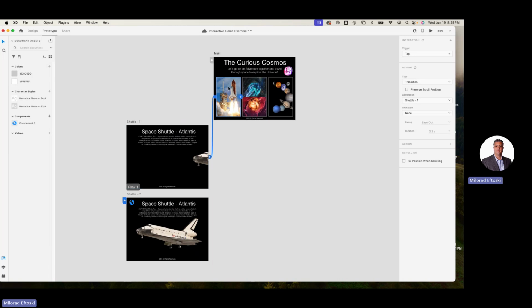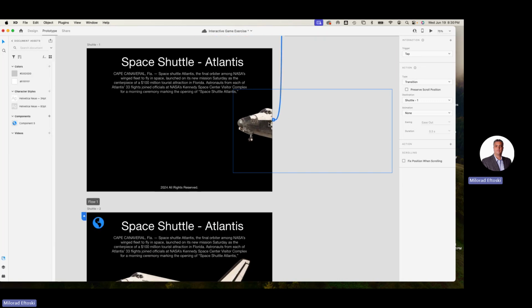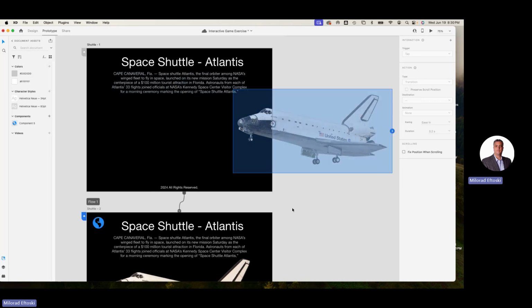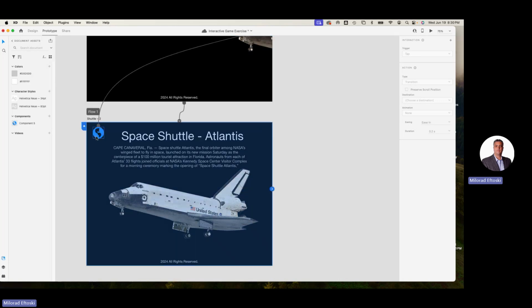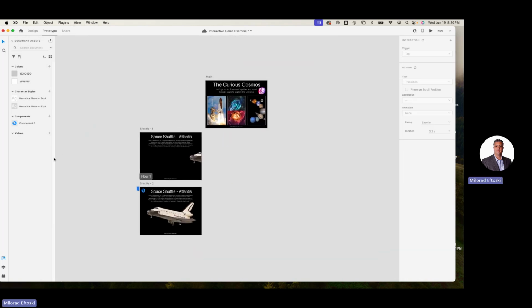How do we travel to space? Using space shuttles. In the history of mankind, this was one of the most notable ones, called Space Shuttle Atlantis. We wrote a little brief on it. We did an animation of it to go here, and we have a button to go back to the next section.